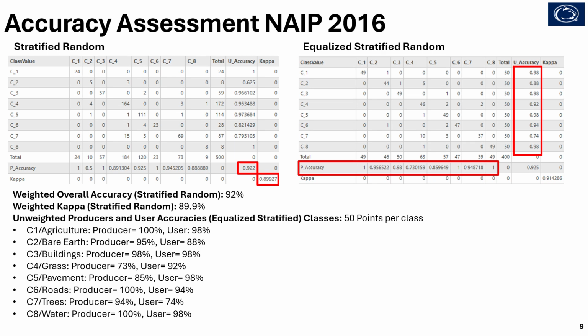To evaluate individual land cover classes, equalized stratified sampling was used with 50 validation points per class to calculate producers' and users' accuracy. Agriculture performed extremely well, with a producer's accuracy of 100% and a user's accuracy of 98%. Bare earth achieved a producer's accuracy of 95% and a user's accuracy of 88%, while buildings were classified very reliably, with both producers' and users' accuracies at 98%.